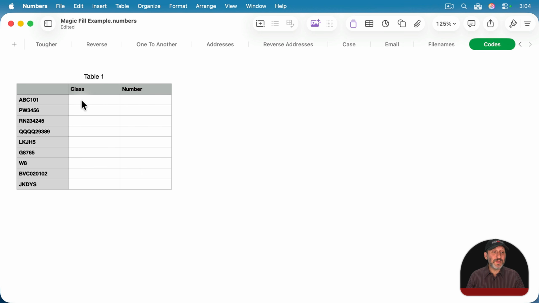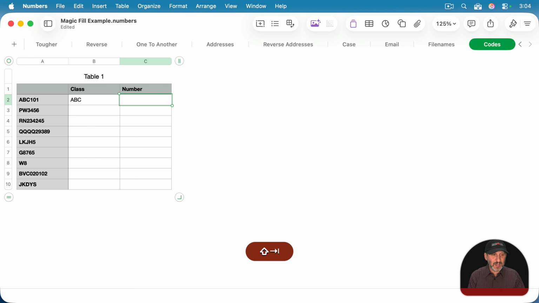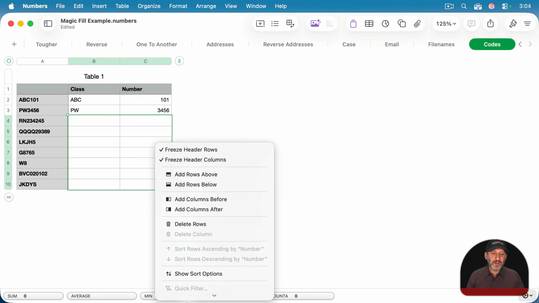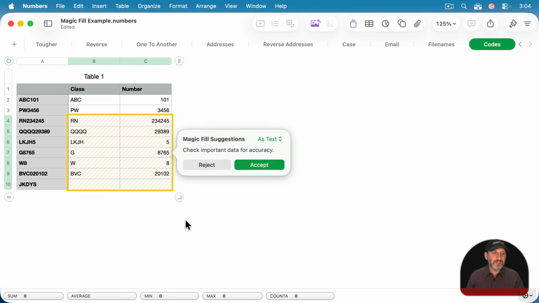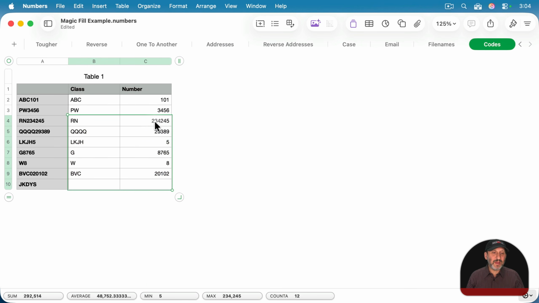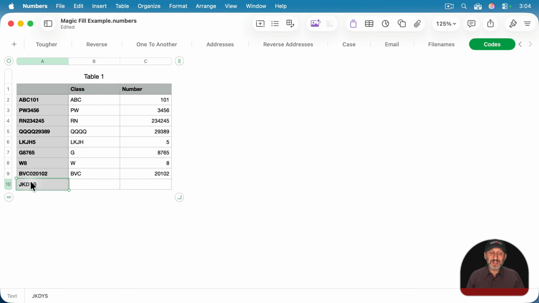And here's one that surprised me that it worked. So I've got these little numbers here, could be part numbers for something, and there's letters and numbers. So if I give it some examples like this, and I try to magic fill here, it figures out that I want all the letters here on the left and the numbers on the right. And this one doesn't have any numbers, so it's not sure what to do with it. Probably if I gave it an example like this, it would figure it out.